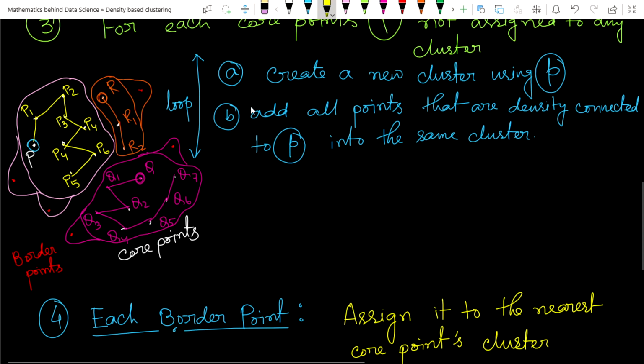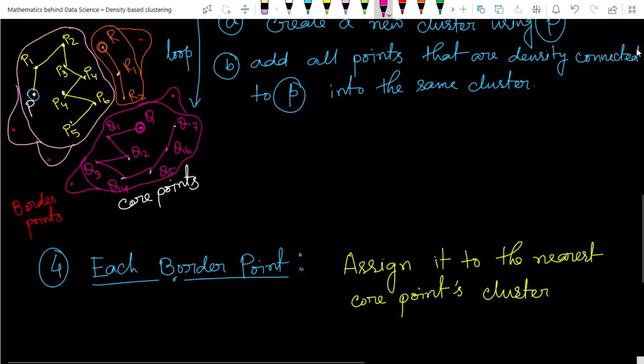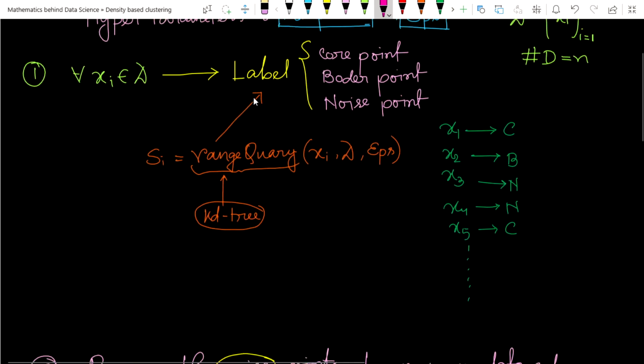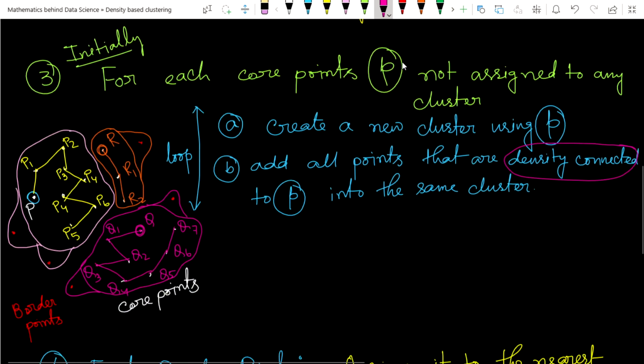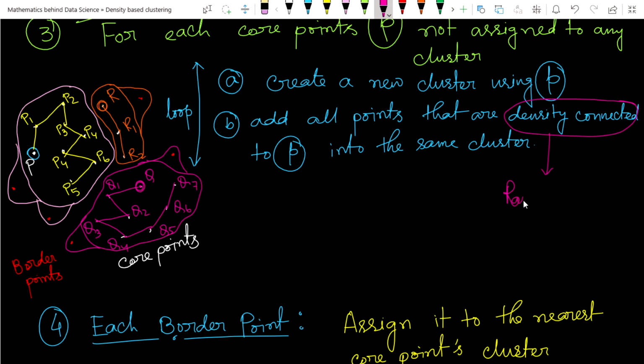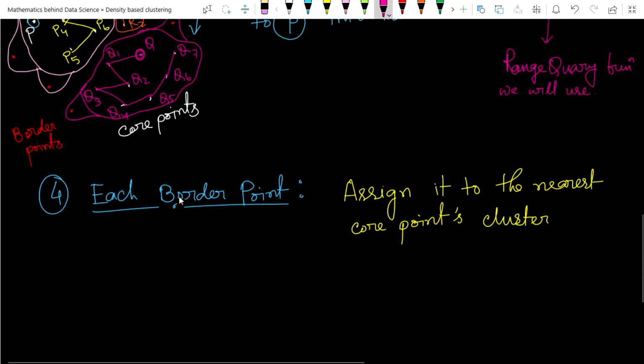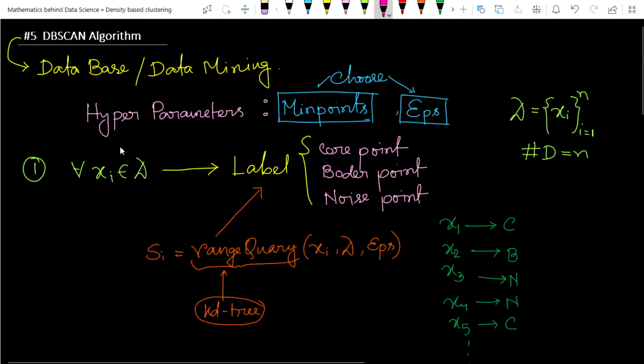Now the question is how to find the density connected points. To find the density connected points, we have to use the same query function again, the range query. The range query function that we used to find the core points, border points and noise points for labeling is the same function we use here. So I think you got the idea how the DBSCAN algorithm actually works.